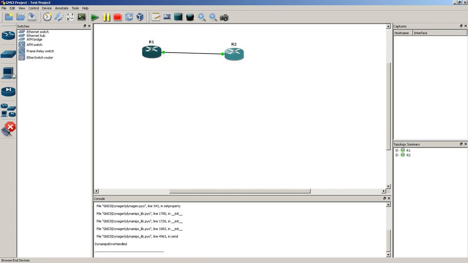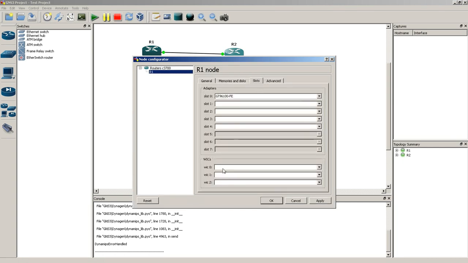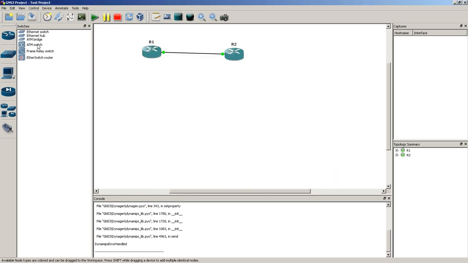So on our router 1 here, let's turn off the toggle. Okay, configure. Now on our wide area interface, we have a WIC-1T and a WIC-2T. The WIC-1T is a 1 serial interface, and the WIC-2T is a 2 serial port interface. We're just going to use the 1T here. We're going to add a frame relay switch.